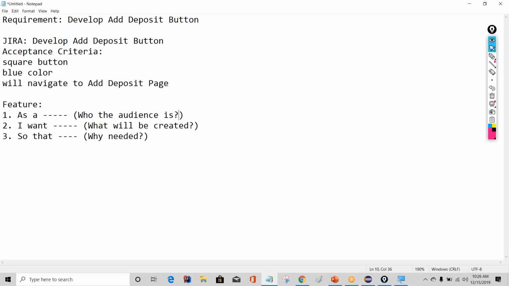You have to think of these three things, and then you fill in the blank. You don't have to use "so that" if you don't want to, as long as you explain why. You don't have to say "I want". You can use some other phrases as long as you explain what would be created. And you can mix this up. You don't have to do it in this order.